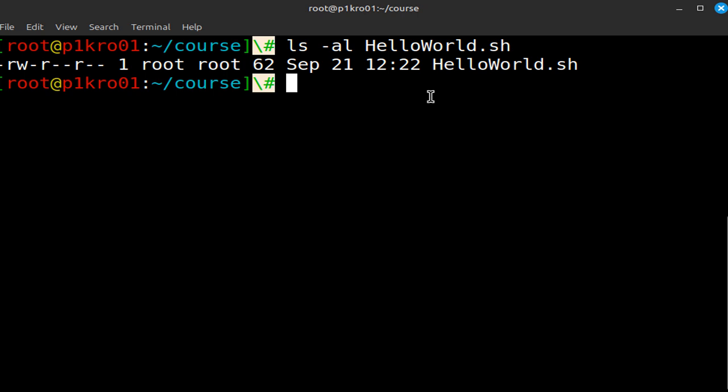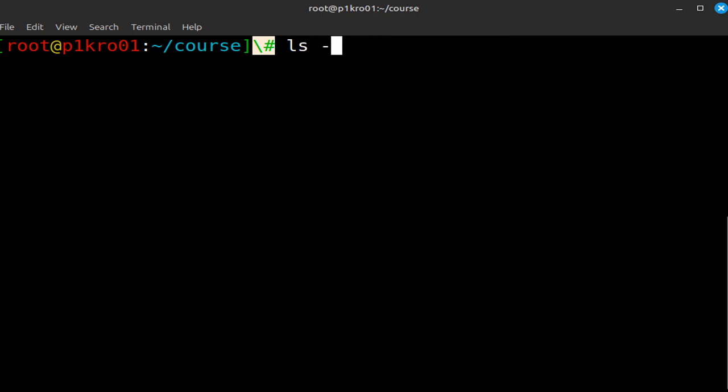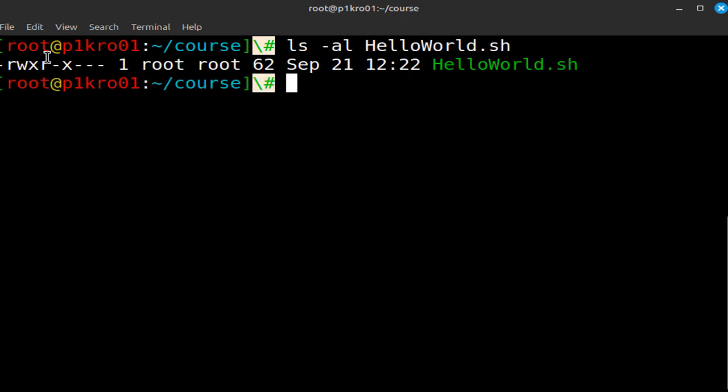So in order to get this file executable, you have to do a chmod, and we put 7, which stands for read, write, execute for the user. We do a 5, which is just read, execute for the group, and finally we just put a 0, which means everyone else will not be able to read it or write it or execute it. And then we specify the file. Let's do a clear and then another ls to see. And we see now we have an executable bit for the user root. And then it should be working.